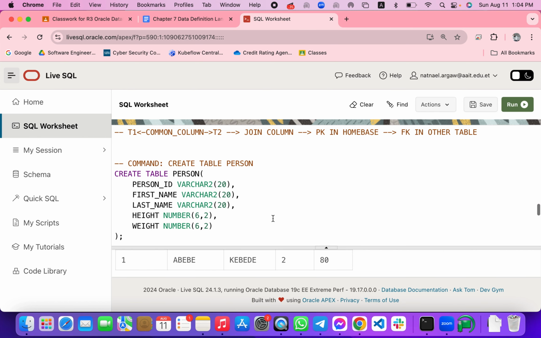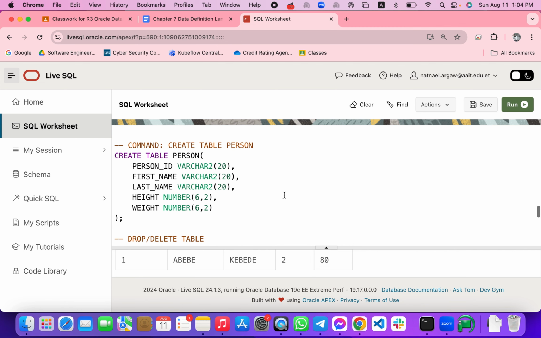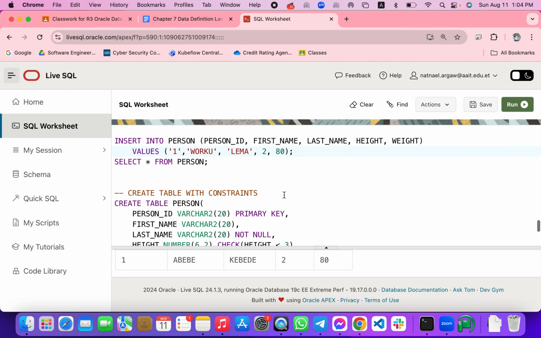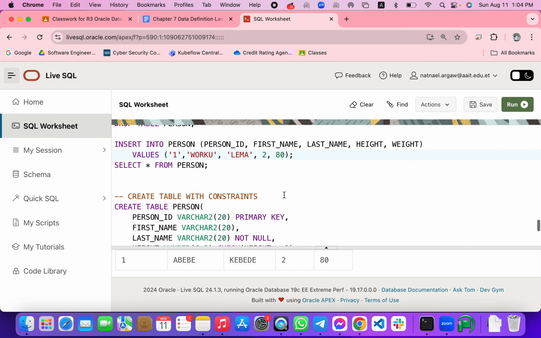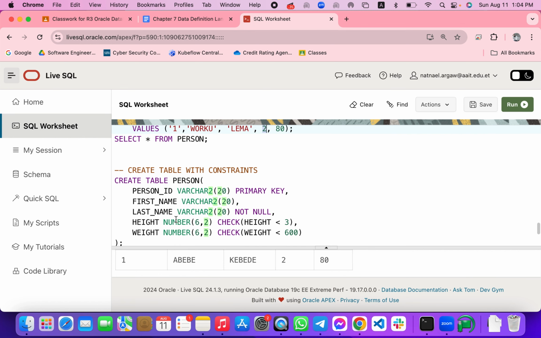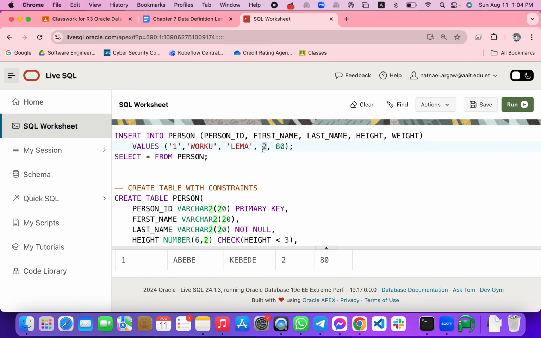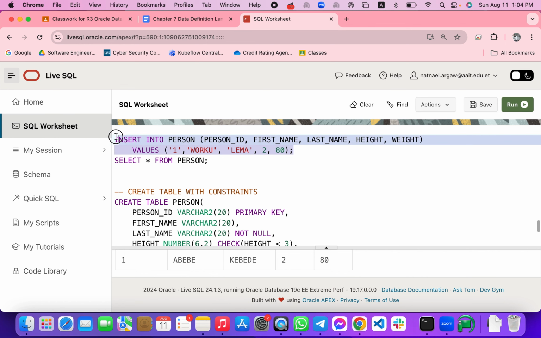Let them have the same type of thing. I think one thing we forgot is, yeah, we haven't forgotten that one. We have already created it here. So it's Warku Lemma. It's a different name, but the height and weight are the same as the previous guy, and the ID, which is supposed to be unique, is not going to be unique after this. So let me try to insert this one.